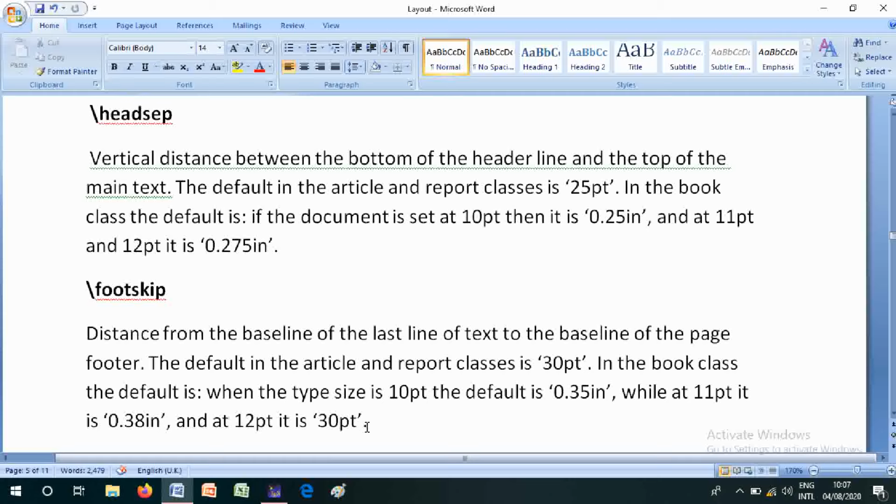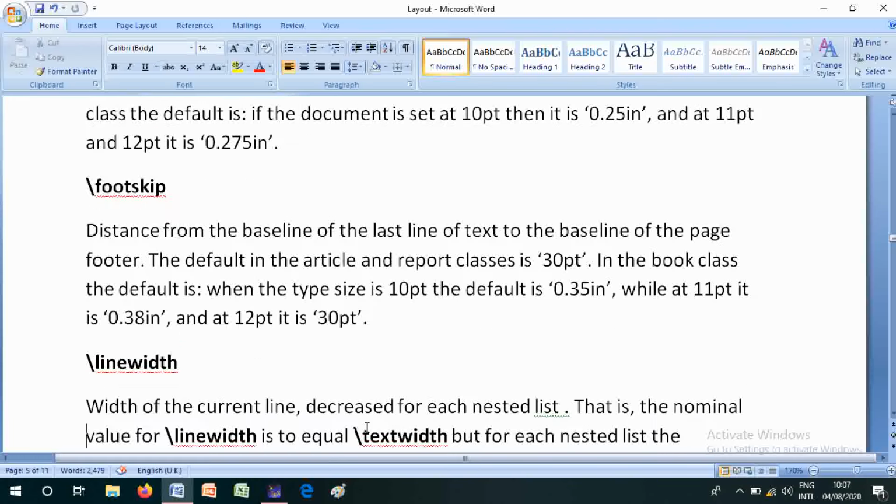\footskip. Distance from the baseline of the last line of the text to the baseline of the page footer. The default in the article and report classes is 30pt. In the book class, the default is 0.35 inch when the type size is 10pt, while at 11pt it is 0.38 inch, and at 12pt it is 30pt.